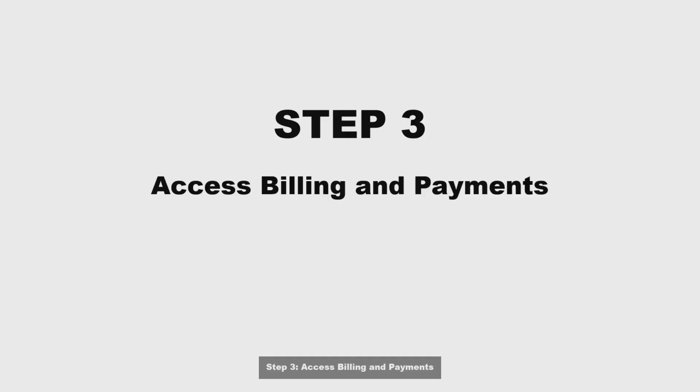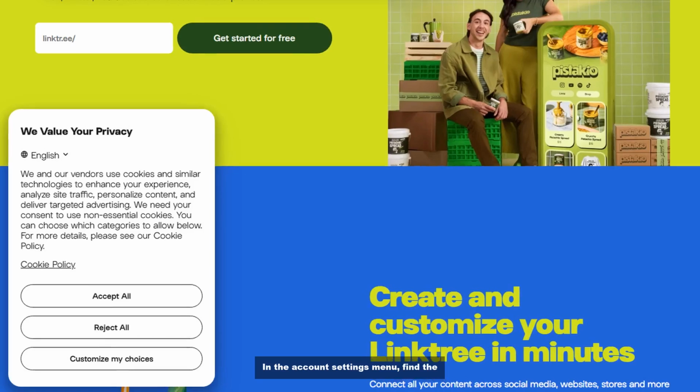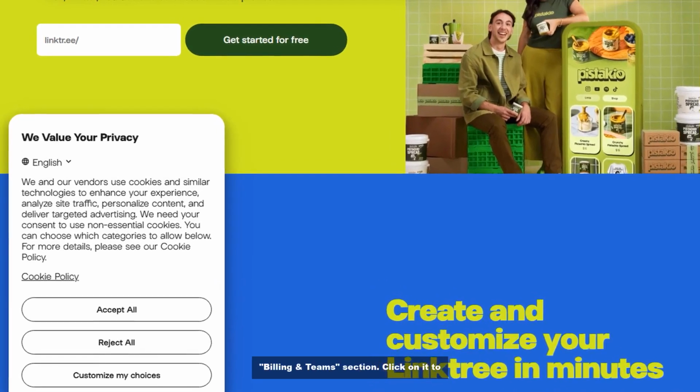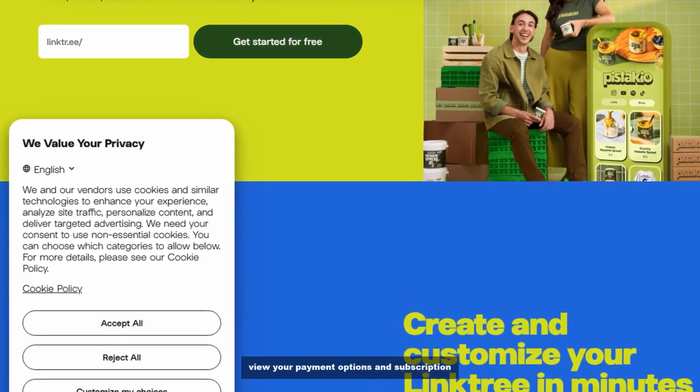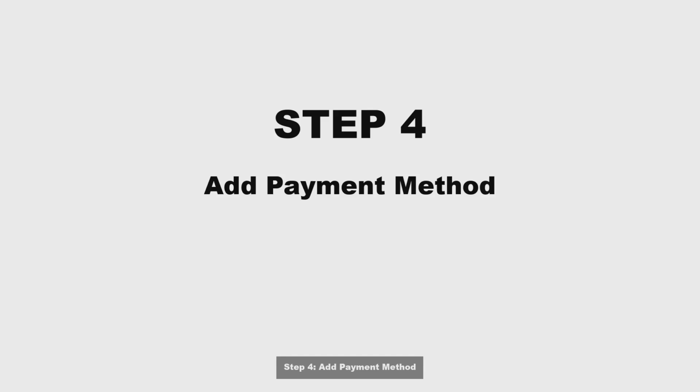Step 3. Access Billing and Payments. In the Account Settings menu, find the Billing and Teams section. Click on it to view your payment options and subscription details. Step 4. Add Payment Method.